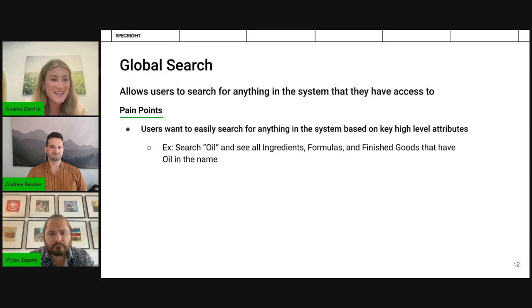Great. And then the last item we will be discussing today is global search. This allows users to search for anything in the system that they have access to. The great thing about global search is it's not restricted like a list view is to an object, or even like Item Finder, where you select which object you're searching from. Global search covers anything that you have access to in the system. For example, if you are searching for oil, you can type that into the global search, and it'll pull up any ingredients, formulas, or finished goods that have oil in the name. So it allows for a robust search from that standpoint.